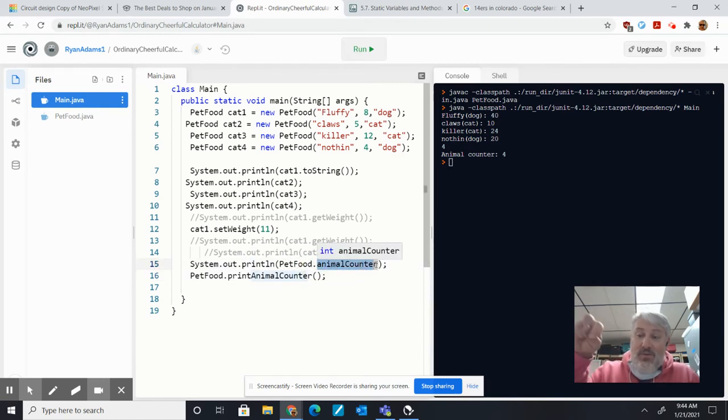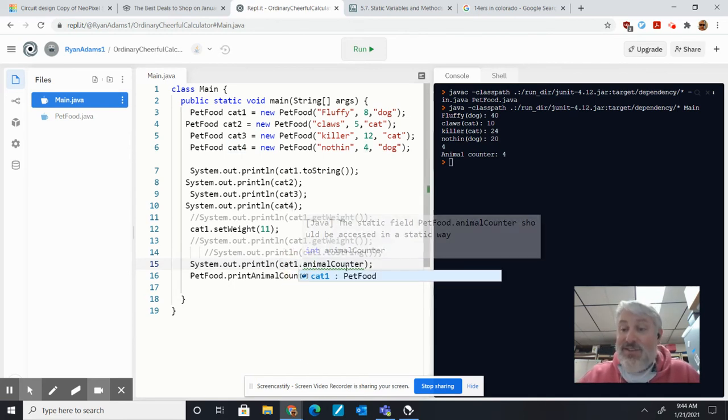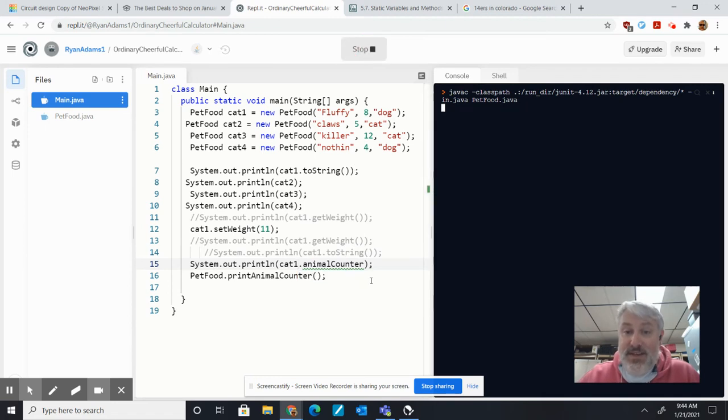Now, one person, I did this as cat4. I can make this cat4, and I can say cat4.animal counter, because animal counter lives in cat4. Okay, it lives in all of them. I could do cat1 right here, and animal counter is still there, and it still knows the answer is 4. Okay, you get a green squiggle, which says, I'm not too happy about this. You better do it a different way.